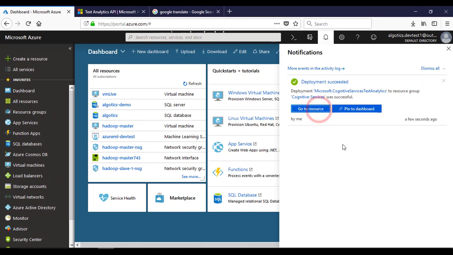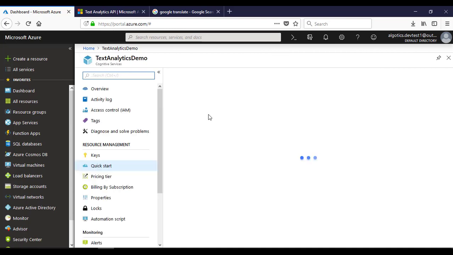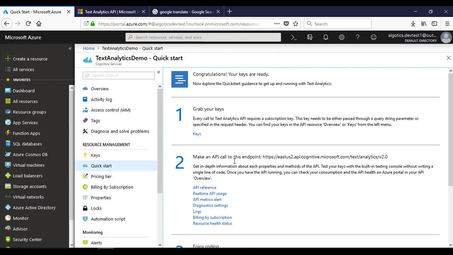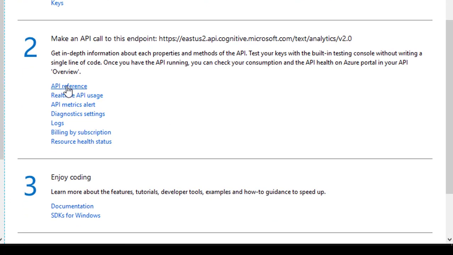Go to resource, and here inside the resource you will find this quick start section, and click on the API reference. So from here you can start. Click on API reference.